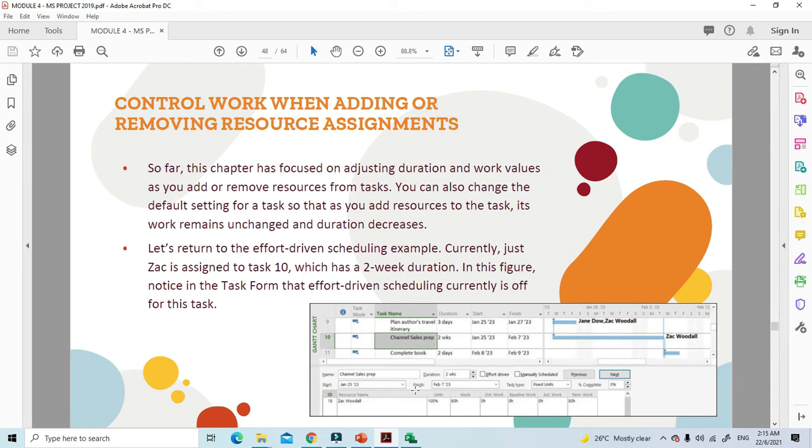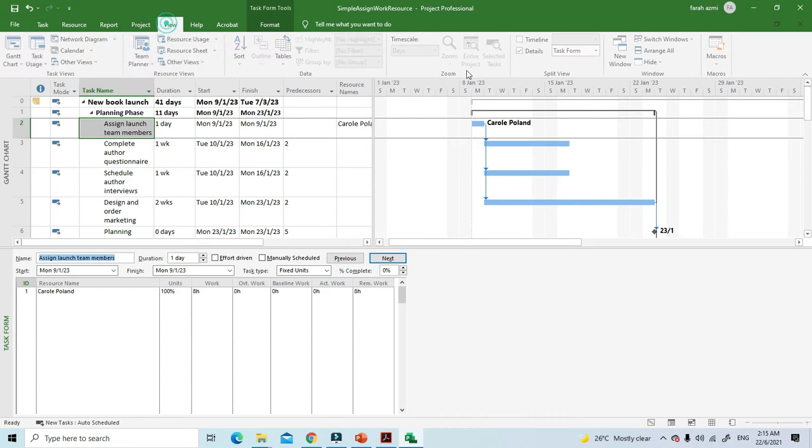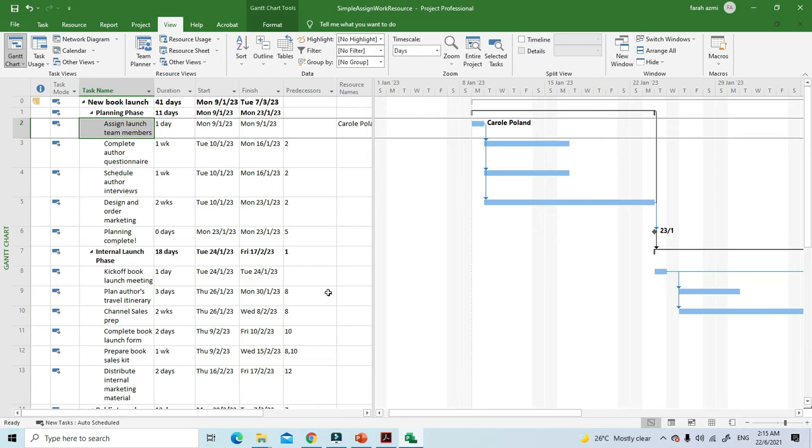So basically, what I need to do is assign the resources according to the sample here. I need to go back to the file. I need to turn off this first. Go to the view. Okay. Alright.